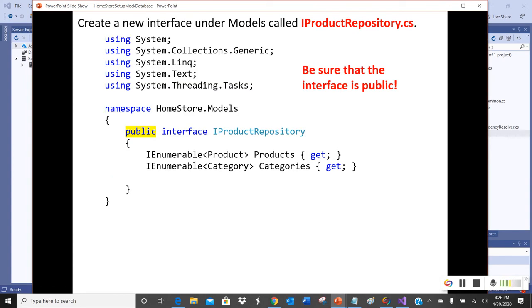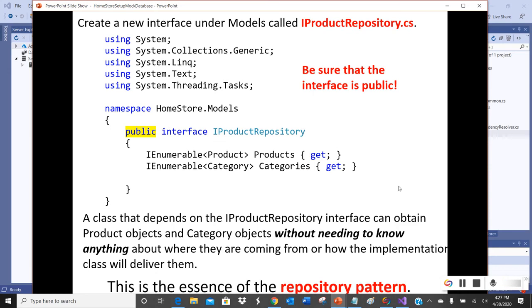So what we're going to do when we create this IProductRepository, like I said, it's just going to be an interface where it has a collection of product objects and category objects. So this is the code that's going to be in there. I have some code in the text file, but I thought we could just type that in ourselves. We're going to do that now, and you'll follow along with me.